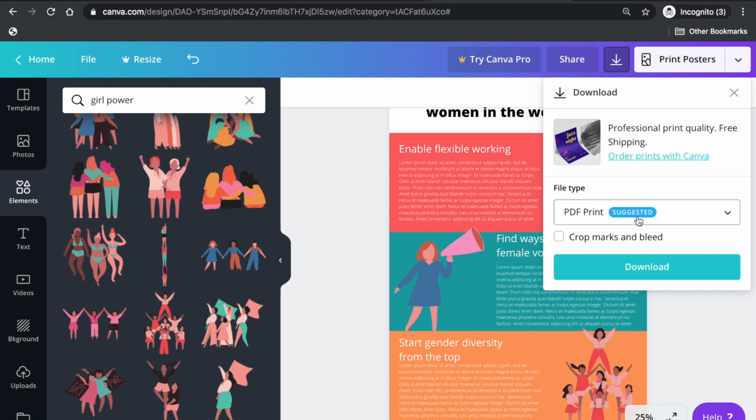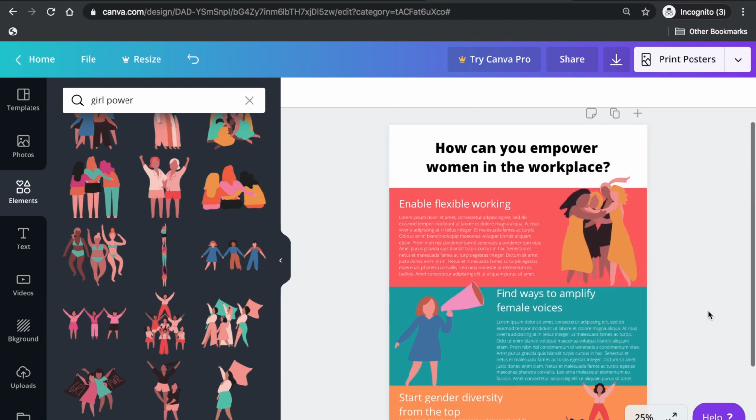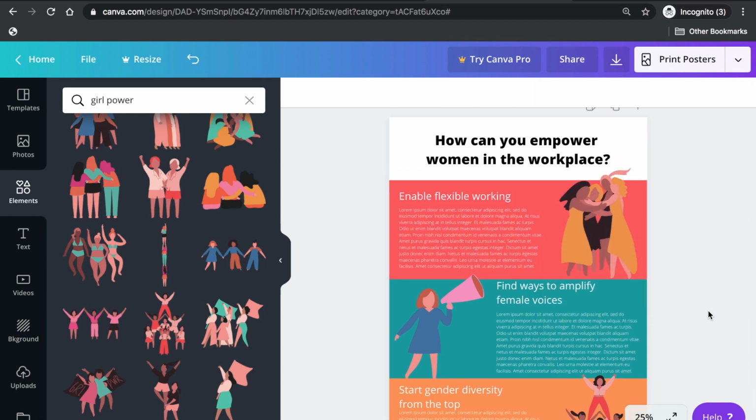And finally, you can download it as PDF and other image formats. That's it! That's how easy it is to create an infographic using Canva.